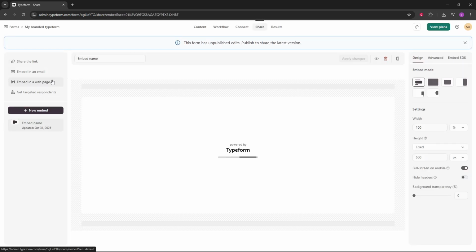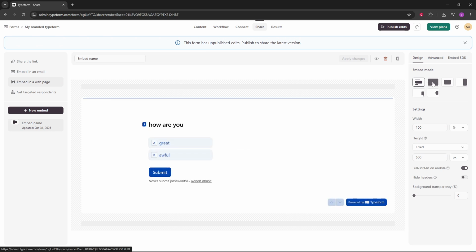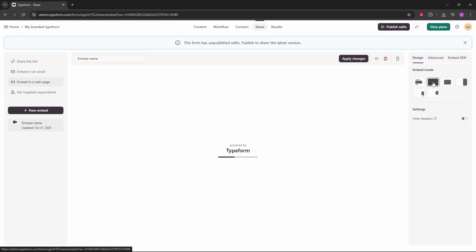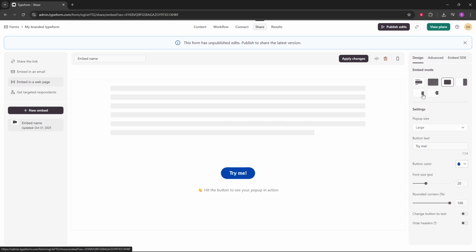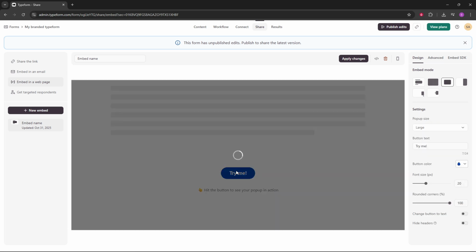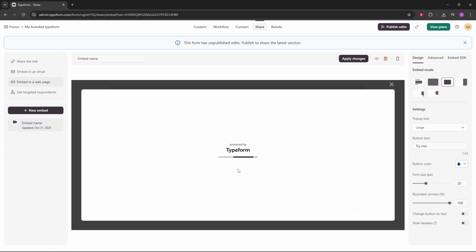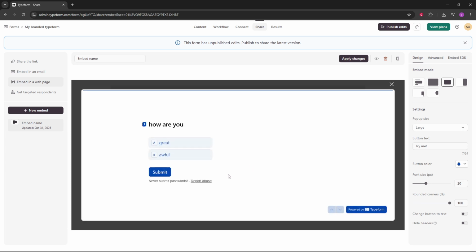Now you'll pick an embed type. Standard places the form in line inside your page content. Full page takes over the entire page area, great for dedicated survey pages. Pop-up opens the form in a modal window after a click, which is good if you want to keep your layout clean. Slider appears as a tray from the side or bottom and is useful for quick feedback. Select the style that best matches your design and goal.